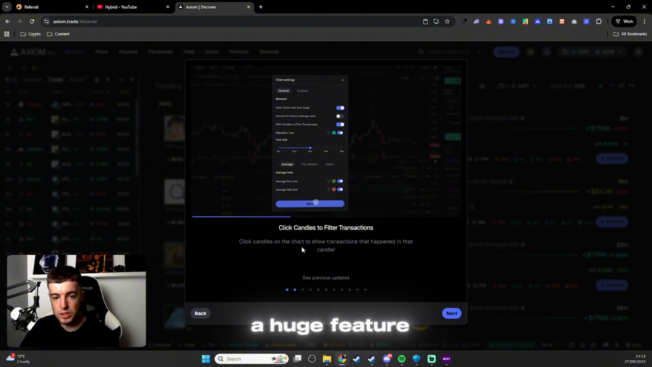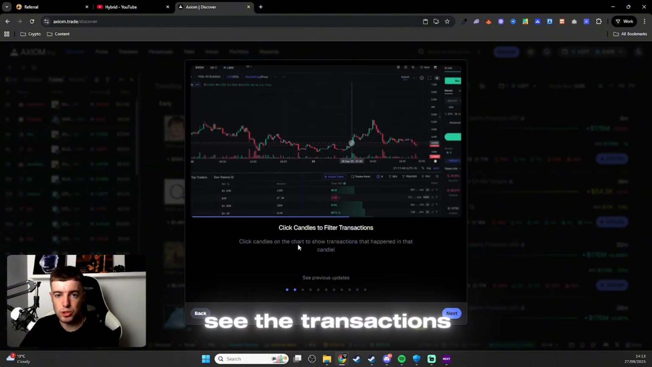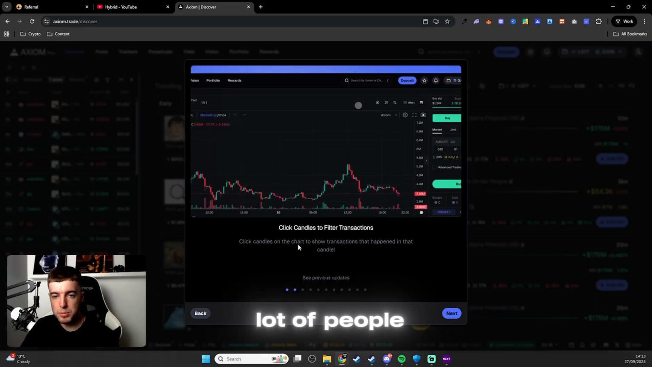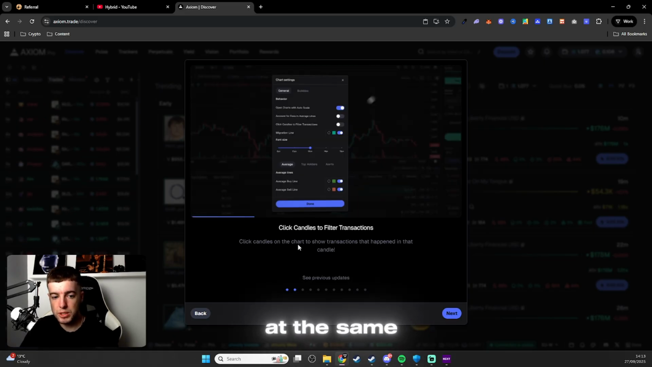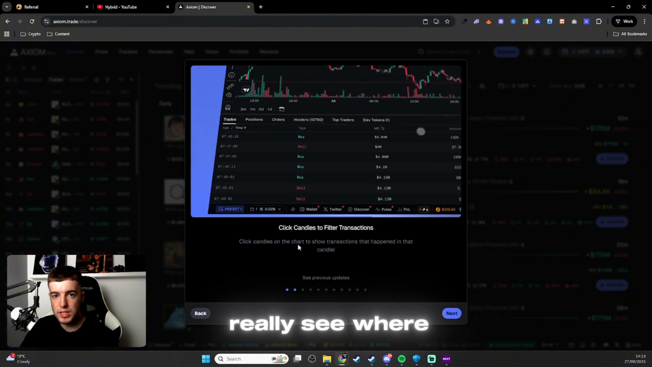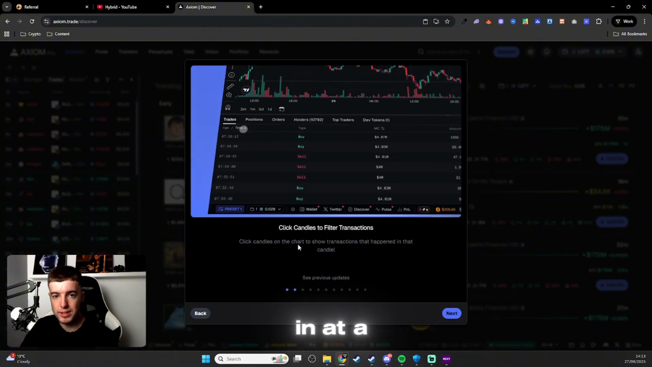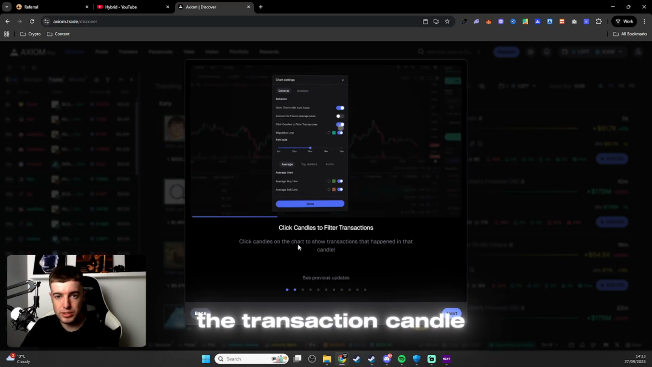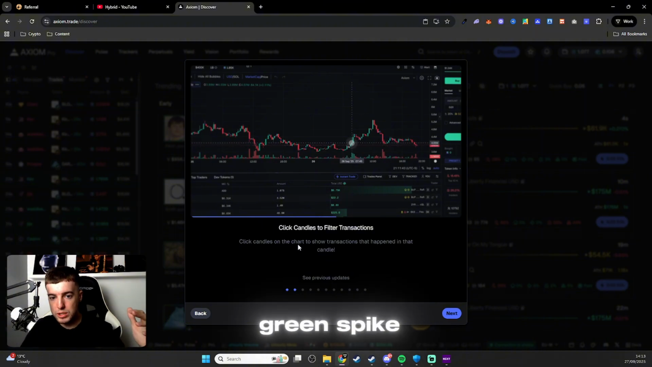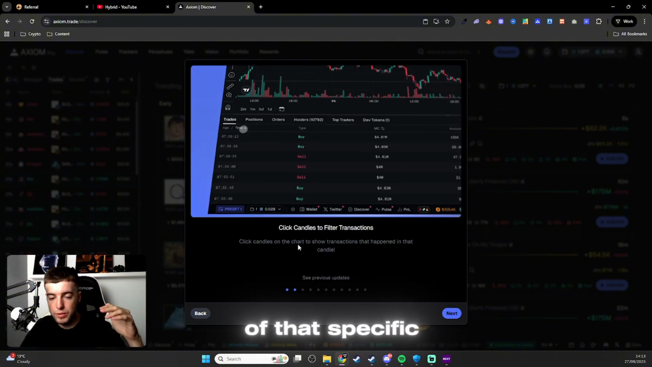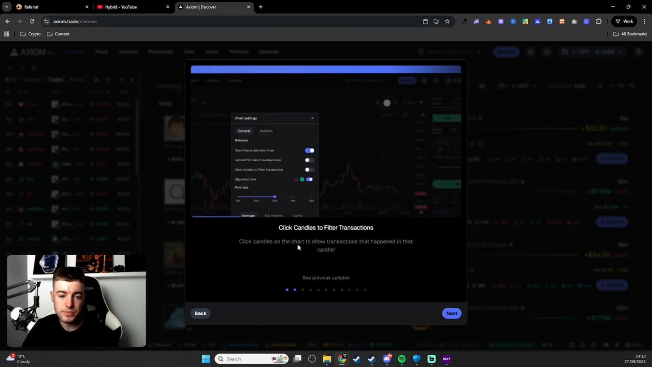Now this is a huge feature. You can now see the transactions in a specific candle. So if a lot of people are going into a coin, if there's a lot of volume at the same time and a lot of transactions are happening, you could never really see where exactly your trade went in at a given time on that candle. Now you can just click on the transaction candle itself. So when you see a huge green spike, you can actually click in, you can check all of the transactions that were part of that specific candle, which is cool.